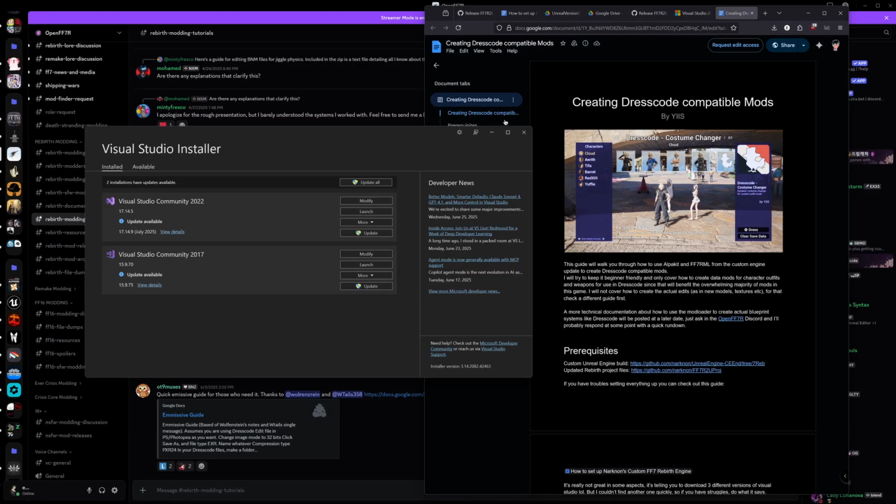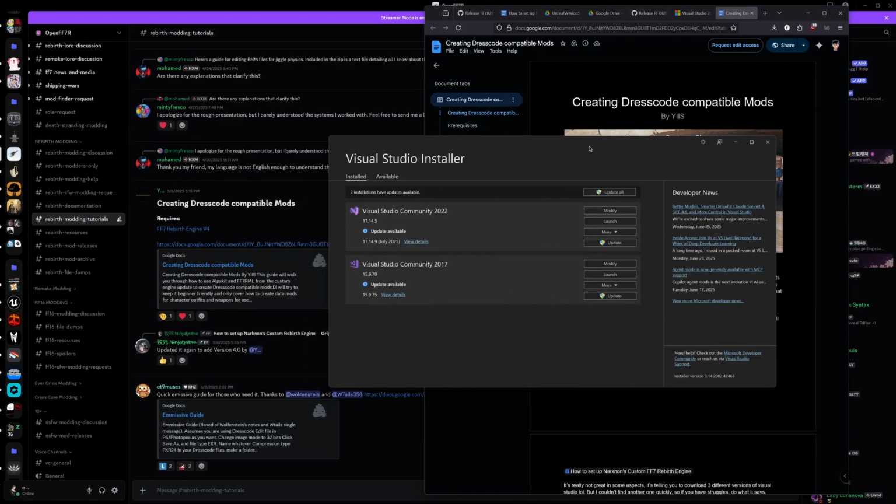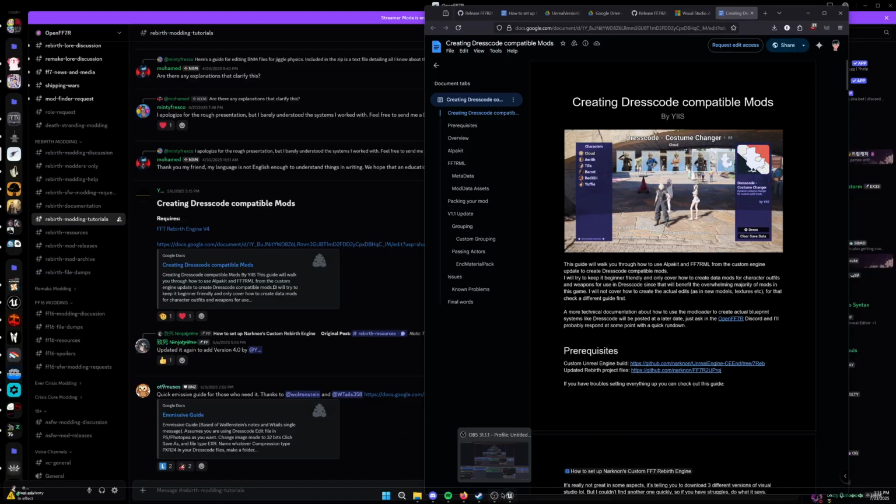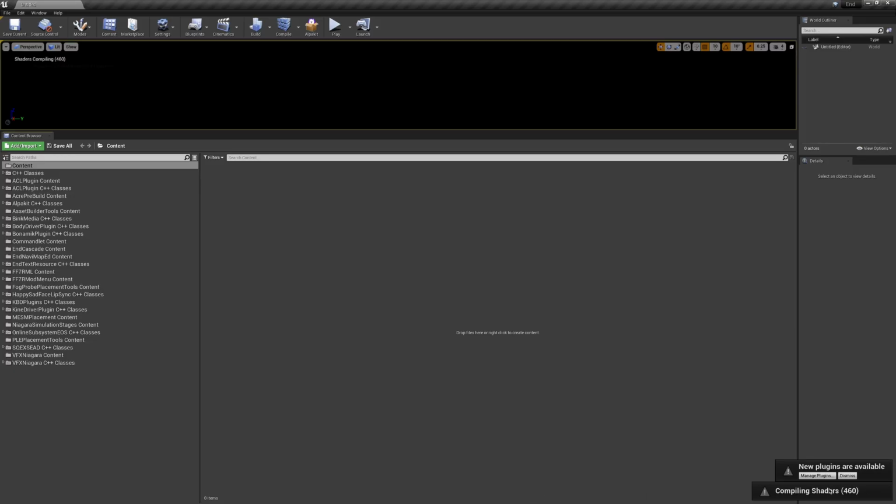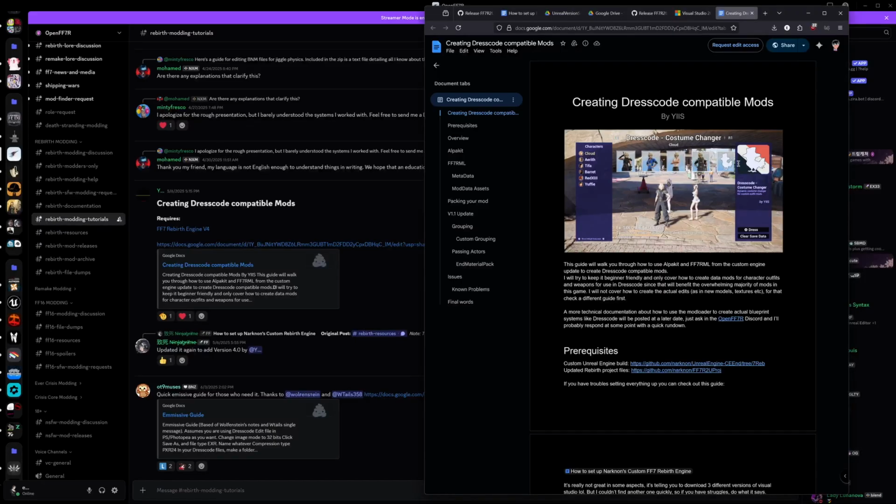I'm going to go ahead and close this Visual Studio installer. Also, it's telling me that I can update both of them. I'm just going to hope for the best and hope that I don't have to update them. If for some reason this doesn't work, then I'll go ahead and update them. So I'm going to exit that out. See, it's almost done compiling shaders. Not yet, so I'll just wait until that finishes. And we can go ahead and start looking at this document.